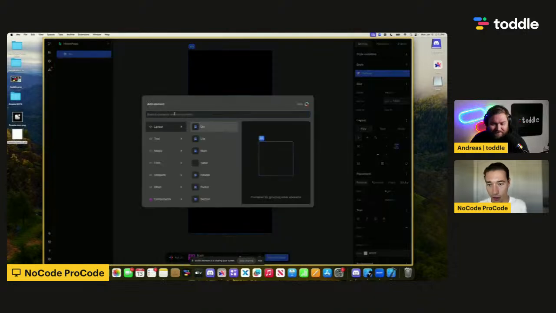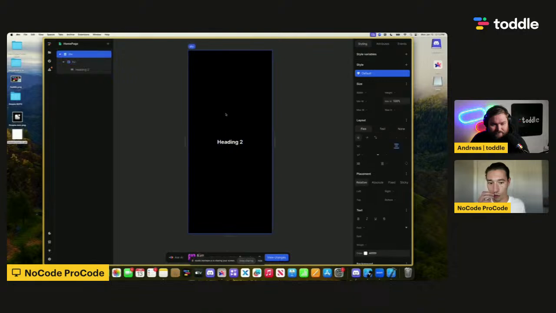Now I just want to add a heading here, heading 2, right? And I want to align those things to the top, right? Here you go, top side probably. And we want to add a little bit of padding. So we want to do 1 rem and 1 rem.